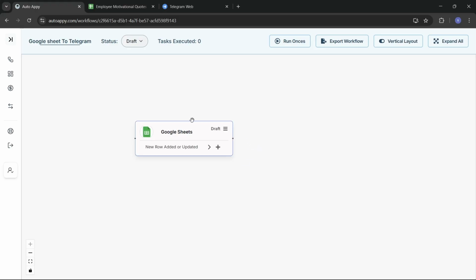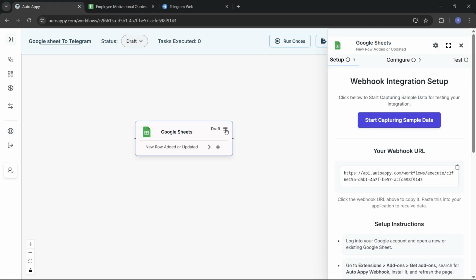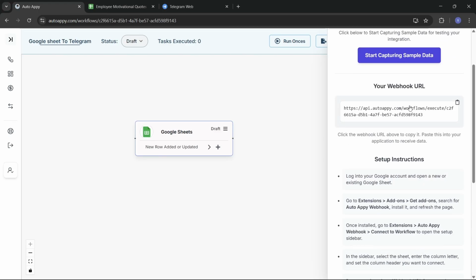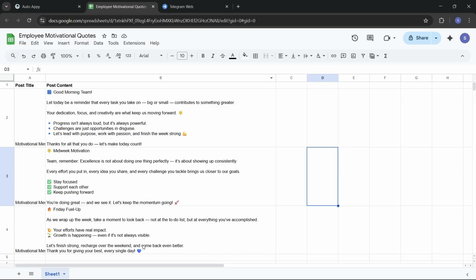Now we have to set up this node. For this, go to the hamburger menu. Here you can see that we have a webhook URL. Click copy and go to the sheet which we have already created.